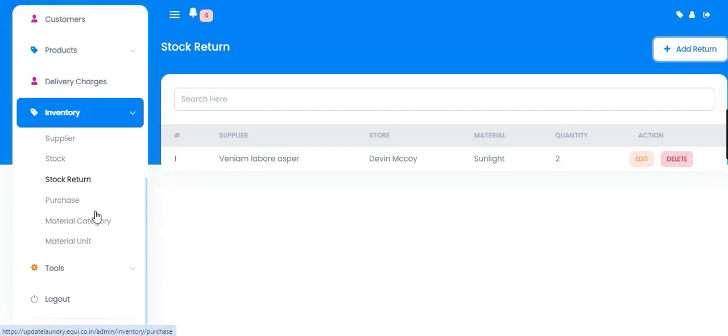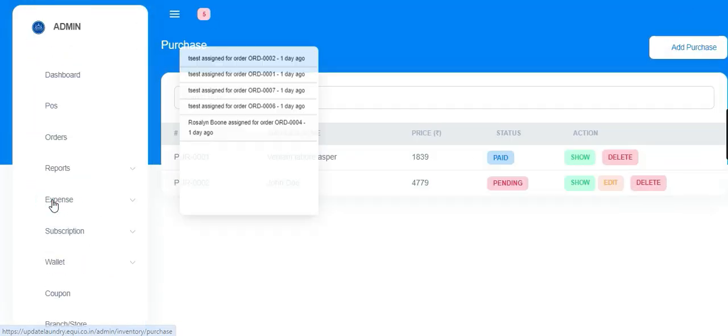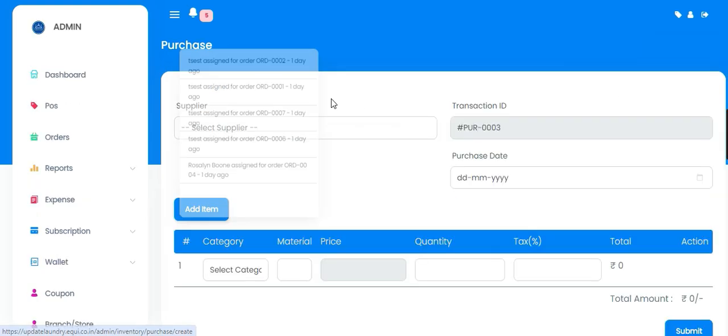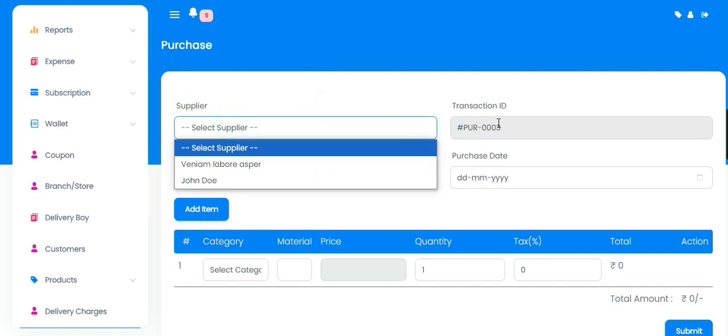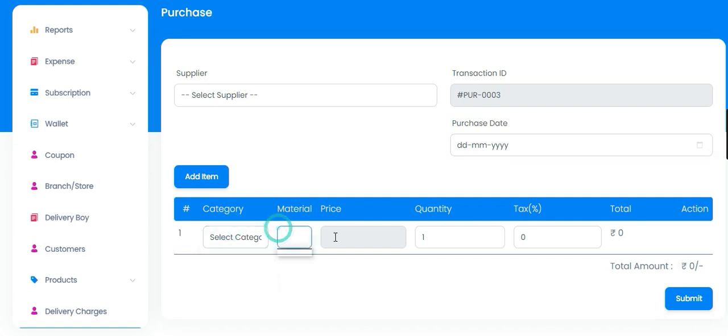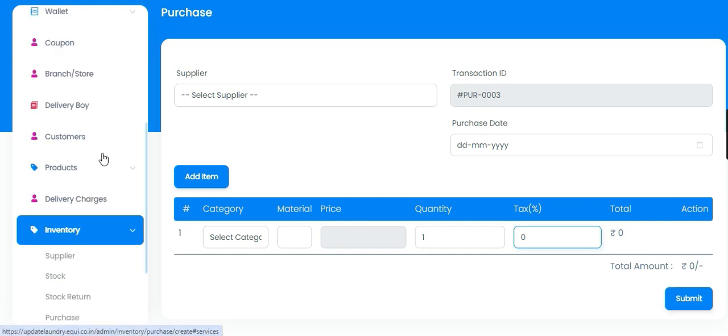After the stock return, we can see our purchases. Here we can see and manage our purchase related things according to supplier name, price, status, and action. Here we can also add our new purchases according to the supplier and transaction ID, purchase date, category, material, price, quantity, tax, total amount, and here we can see the total amount and submit it.